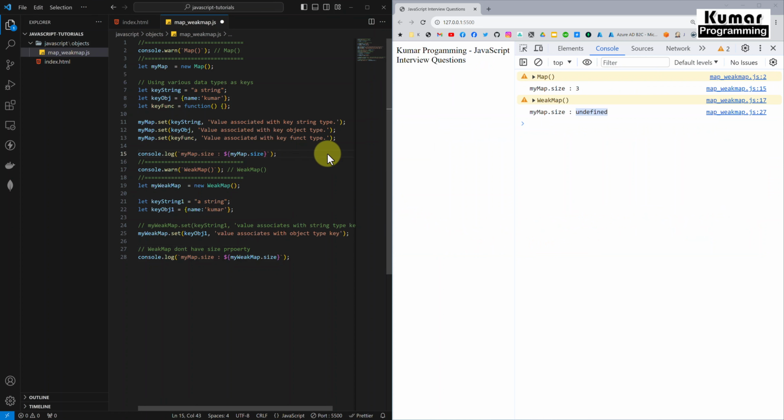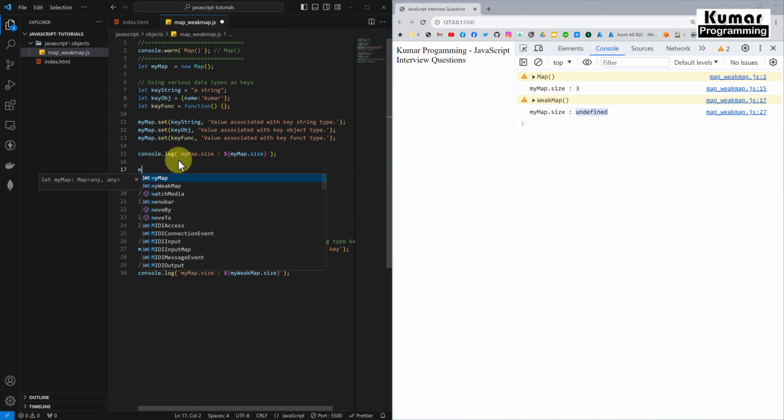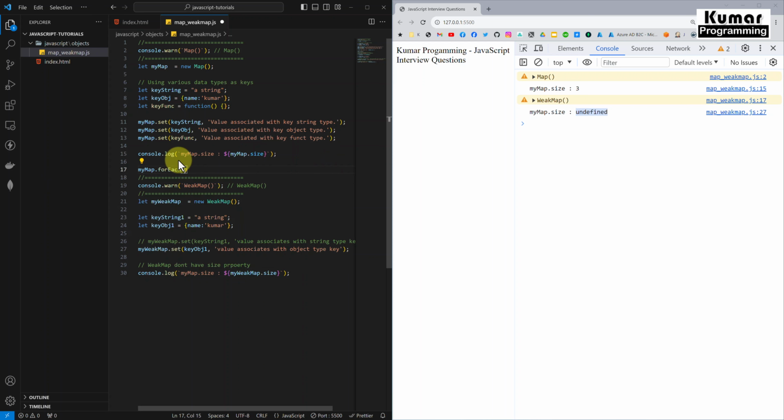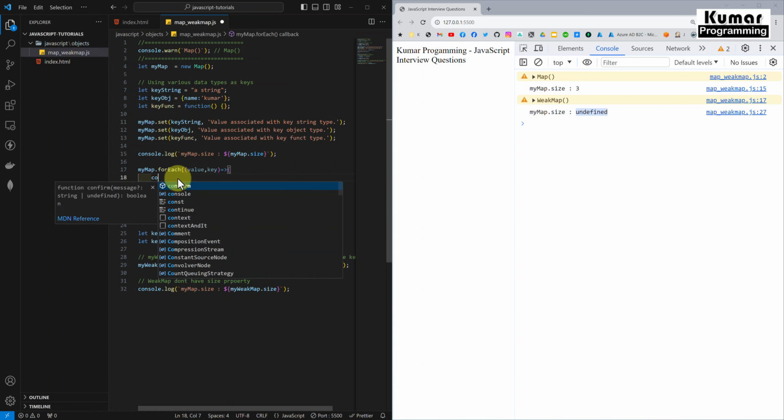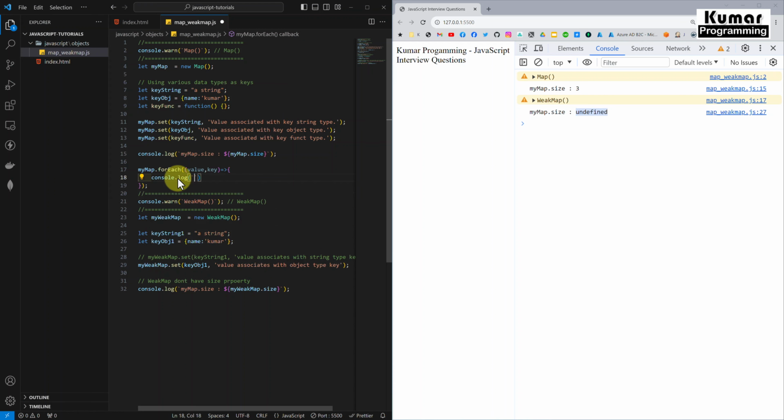Now let me iterate here. So I'm going to use myMap.forEach, and inside that I'm going to call the fat arrow function. Okay, and here we have to pass our value and key. Now inside our forEach loop, we can get our key and value. So console.log, I'm going to use key dollar sign curly braces, and then value dollar sign curly braces. Okay, now let's save it.